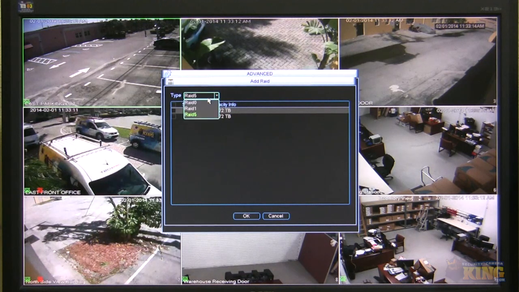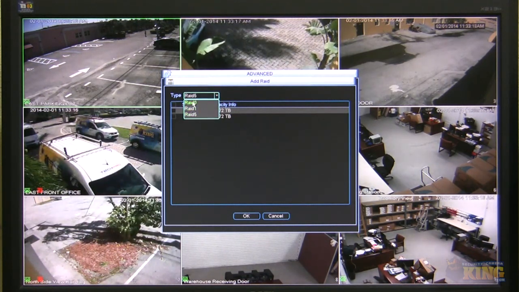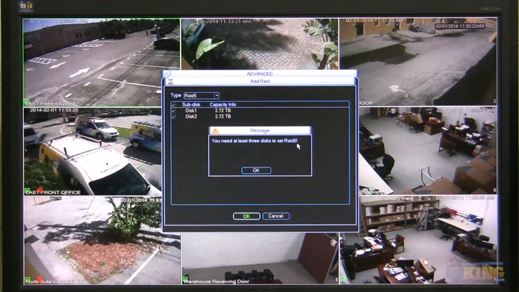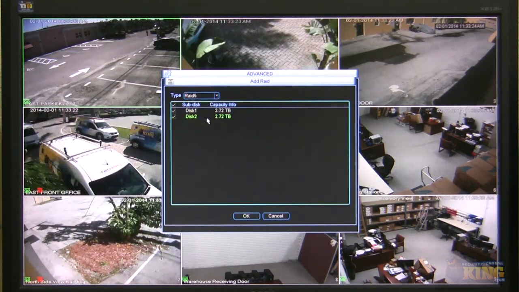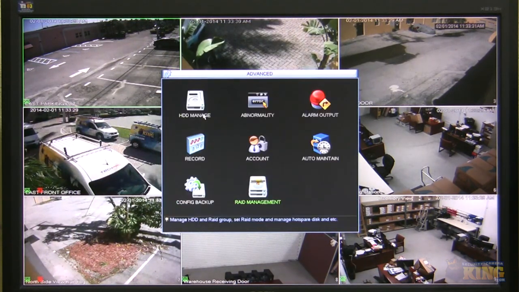So in conclusion, you can pick here whatever RAID type you want. If I try to pick RAID 5, it's going to tell me you need at least 3 drives. So you cannot make a mistake. If you don't know anything about RAID arrays or anything like that, this NVR pretty much will let you know.